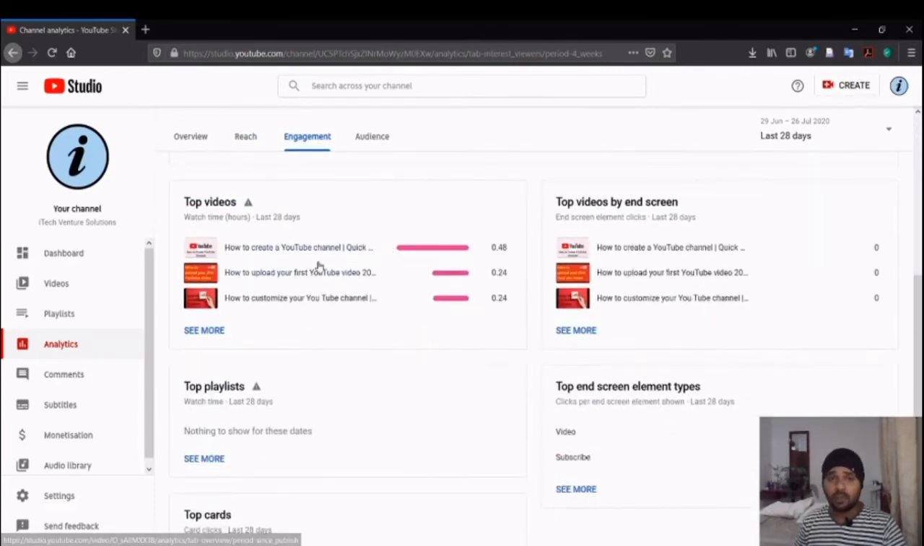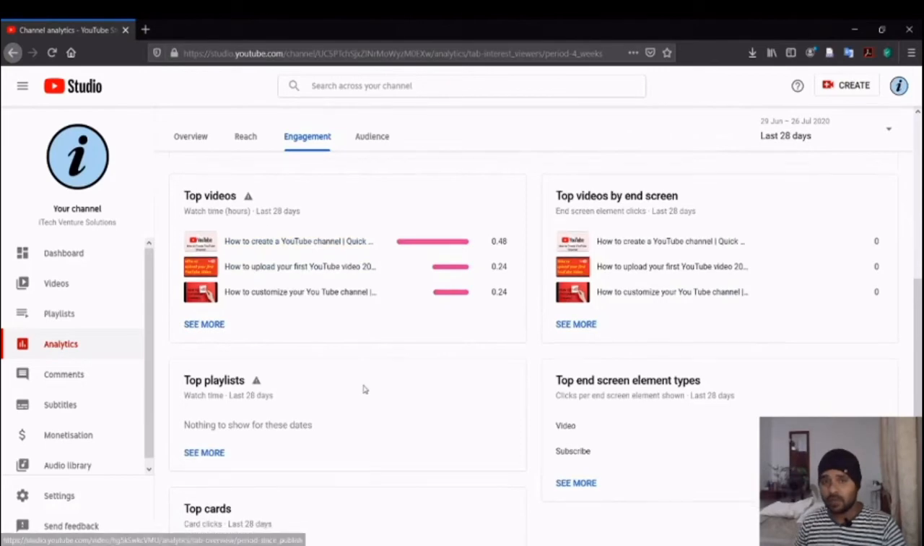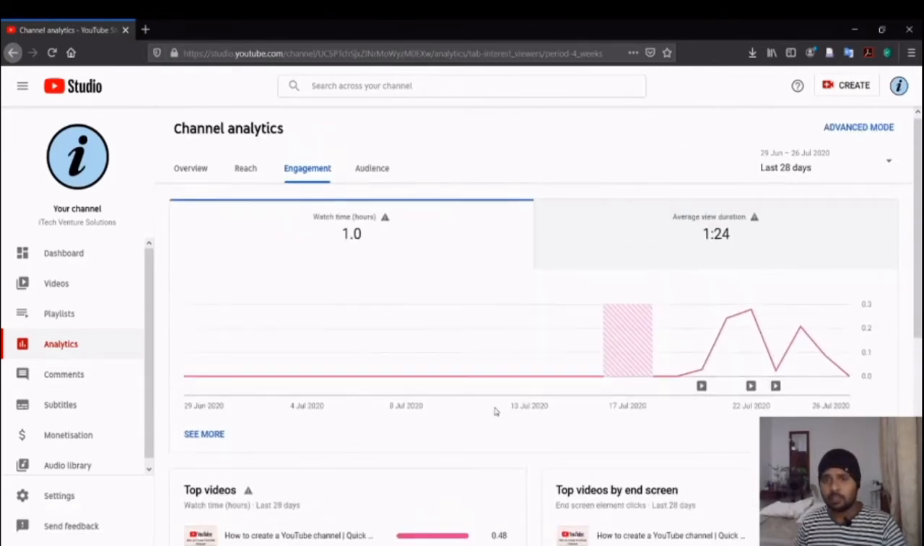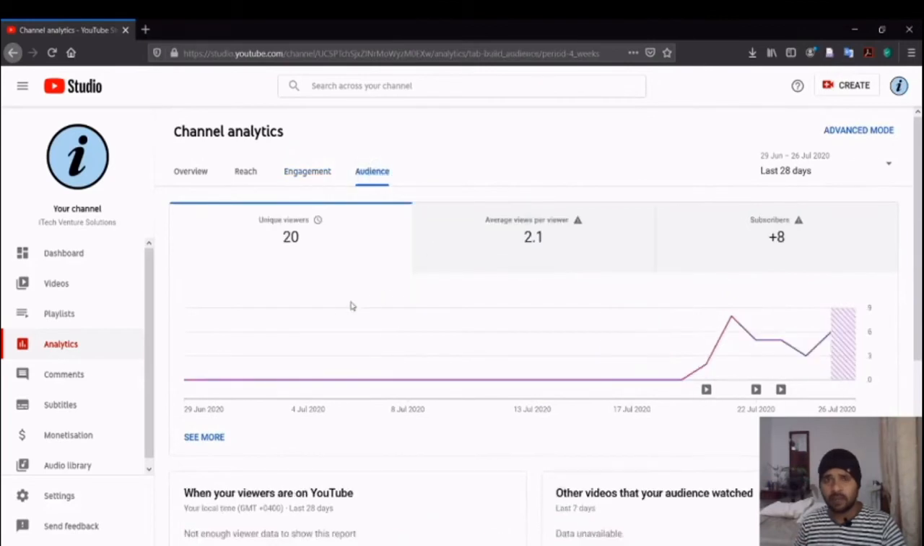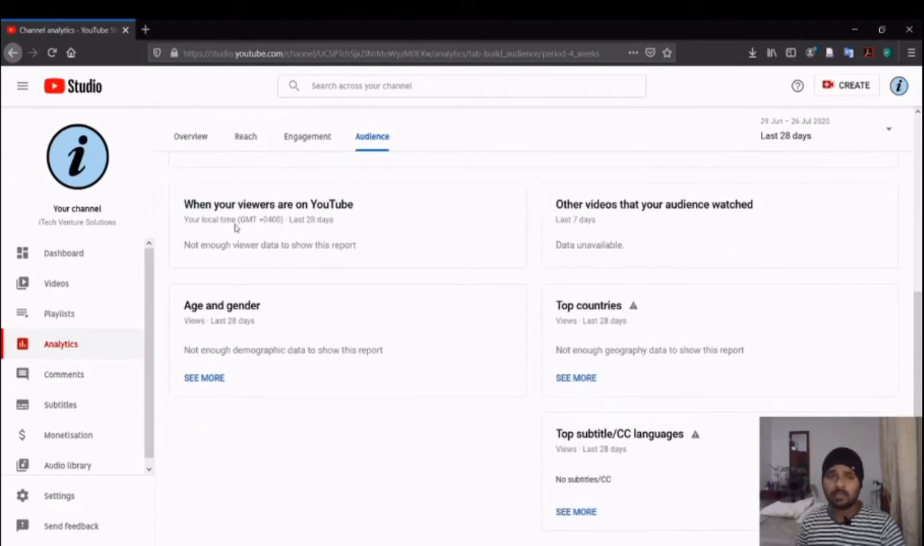All right, when you click on Engagement, you will see the top videos, the top videos by end screen, and the playlist, the card, and the top screen elements. Everything is there. In Audience, you will see how many unique users you have, the watch time you have. Everything is available there. All right, we have already seen this in advanced mode.